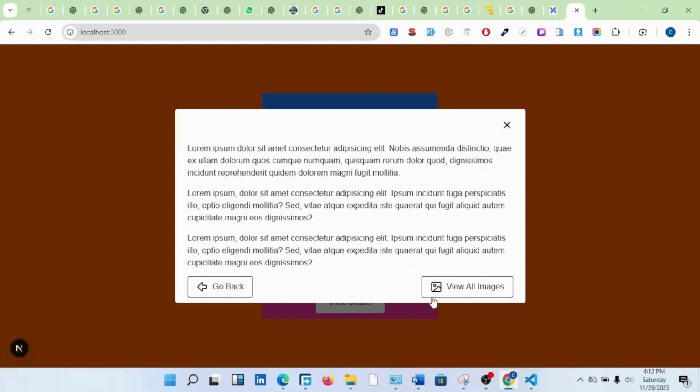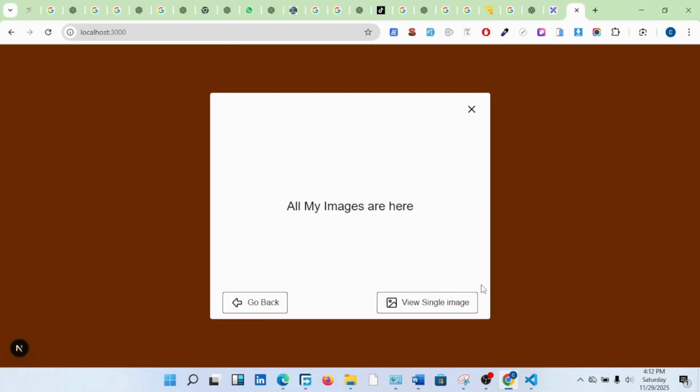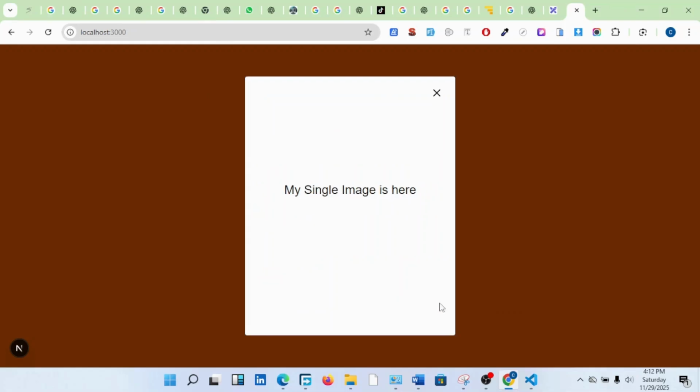So let us continue. I come, I say view images. I come, I say view single image. Now view single image. We also want to work on this one here, but this one here takes me back to the second pop-up. To the what? To the second pop-up.